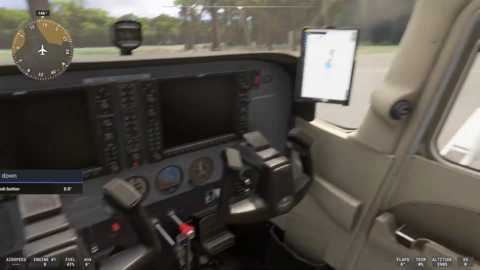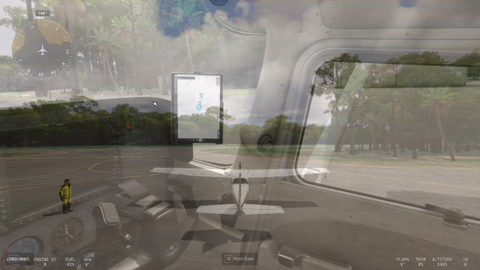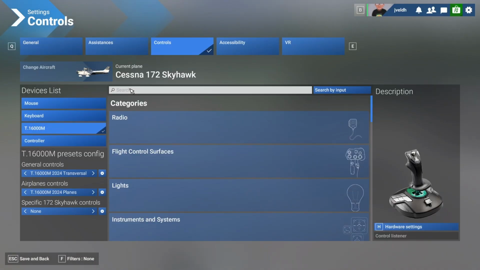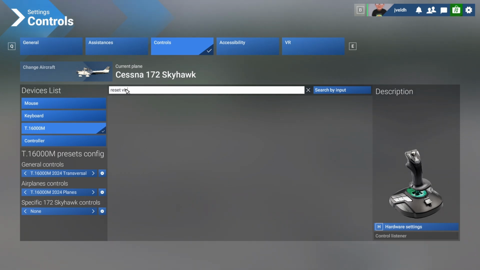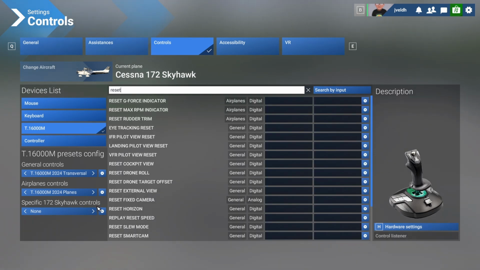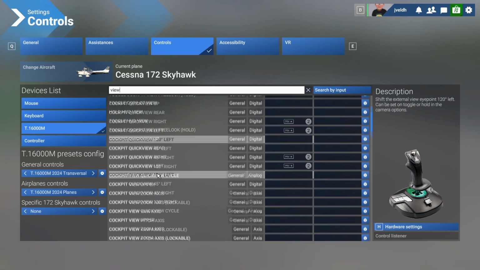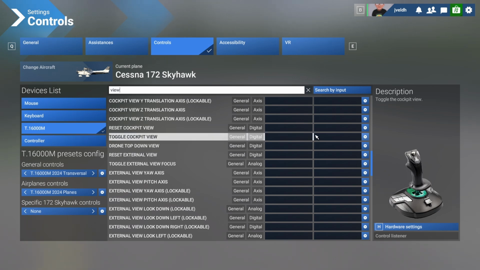To reset the camera view, you can, for example, move it to a different direction and then press this option. In some cases, you will see that it doesn't work. So then you need to go again to the control settings, right? I'm also doing it because I might have made a small mistake. Reset view. Then search for view. Did we forget to do it? I think we did, to be honest. Reset cockpit view. That's the one.